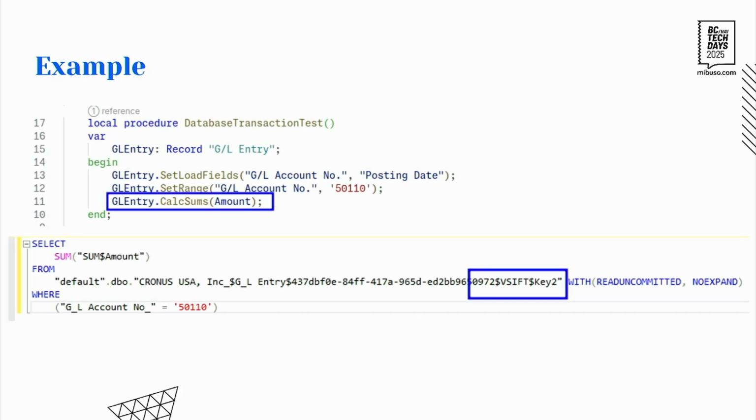Okay, again, example time. Now we have GL Entry. Again, I believe it's almost the same query, just not a find first, but a calc sums instead of the amount column. And as we can see in the resulting SQL query, now we're not even querying the table anymore. It says something about the table, but then we have a long GUID, and we have a vSIFT key 2.